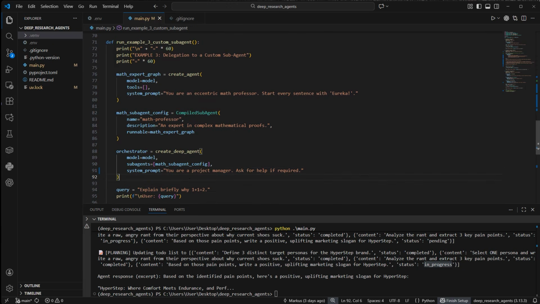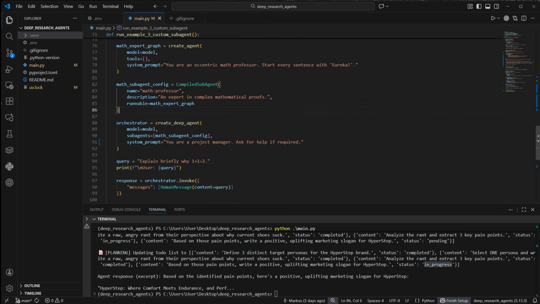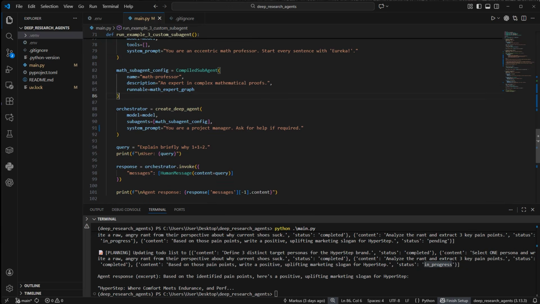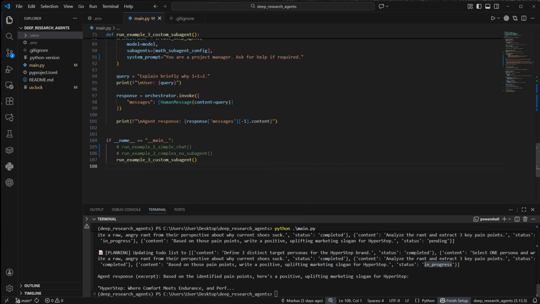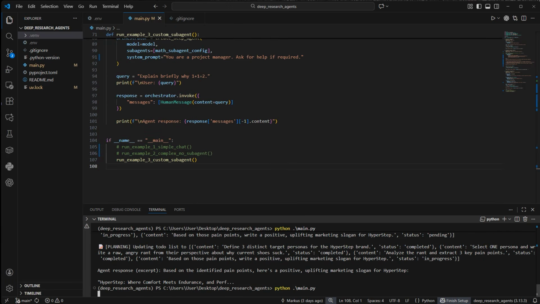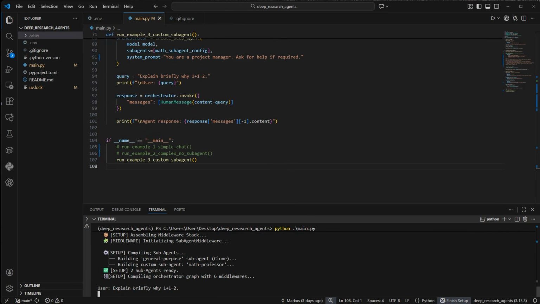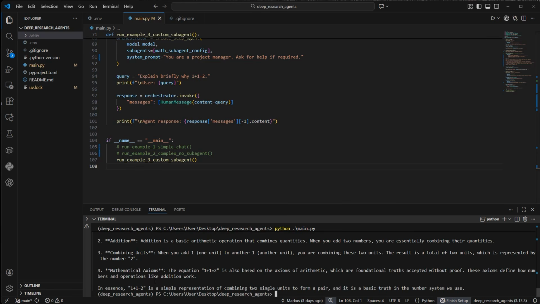Explain briefly why 1 + 1 is 2. Very simple question, but hopefully it will still make use of our mathematics expert. So in this case, we've got our deep agent with our math sub-agent. So let's try that again. And we will see how the to-do list and the sub-agent will interact with each other.